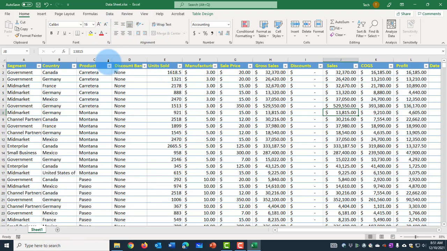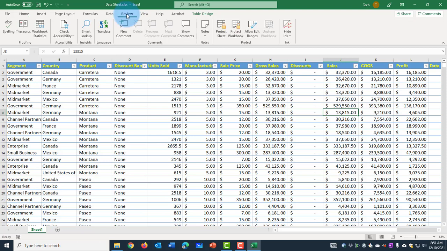If I go to review on the ribbon tab also, there's no tab to unprotect the sheet. So the password protect was removed. Now I have access to change the data in this Excel sheet.